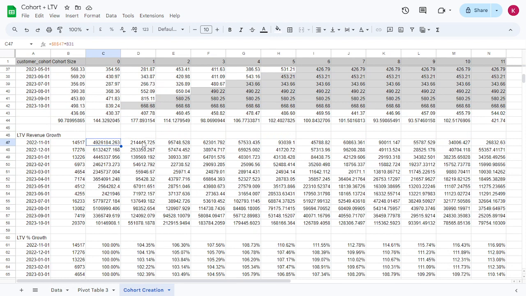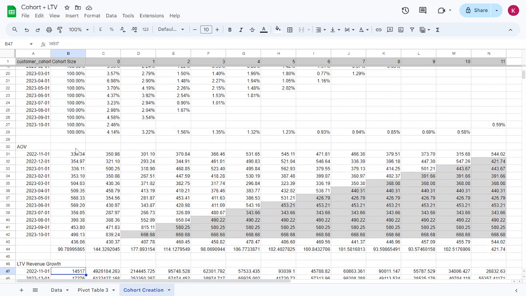So this is the first month revenue for the new audience which you have acquired. In the month of November you have acquired 14,517, and the revenue you have generated, based on the AOV and pure multiplication, is 14,517 into 339.